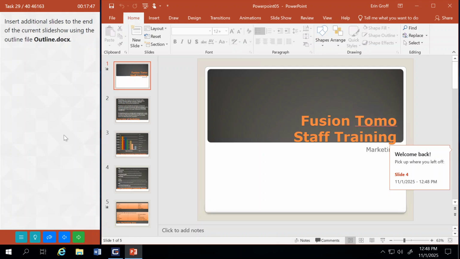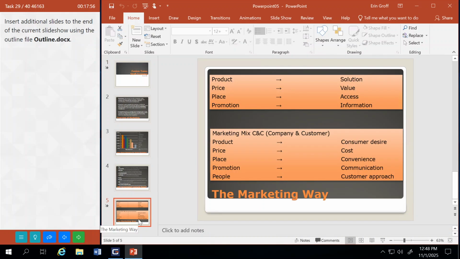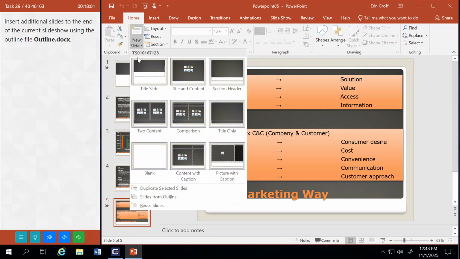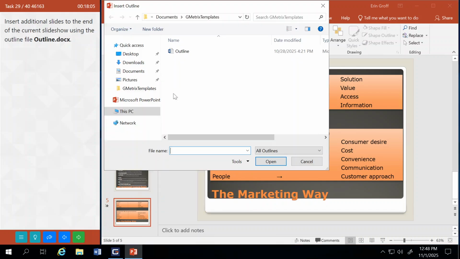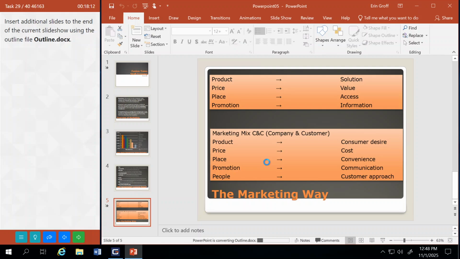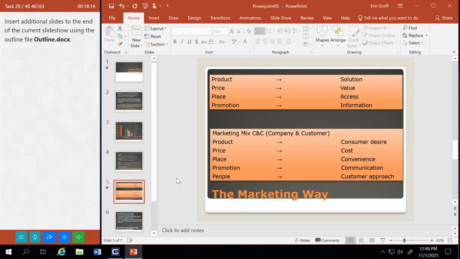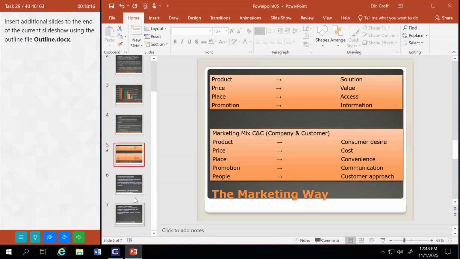Insert additional slides to the end of the current slideshow using the outline file Outline. I'm going to scroll down. Well, I don't need to scroll. I'm going to select the last slide, which is slide number 5. Go to the New Slide drop down and hit Slides from Outline. Then in the Geometrics Templates folder, I'm going to select the outline document and click Insert. And this should insert slides 6 and 7 into your presentation.